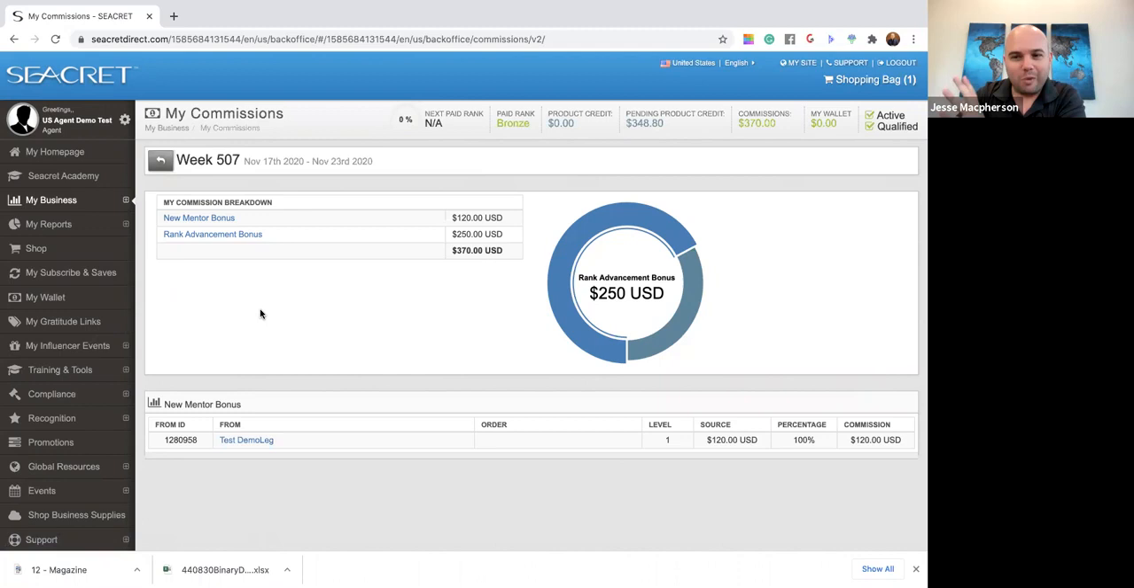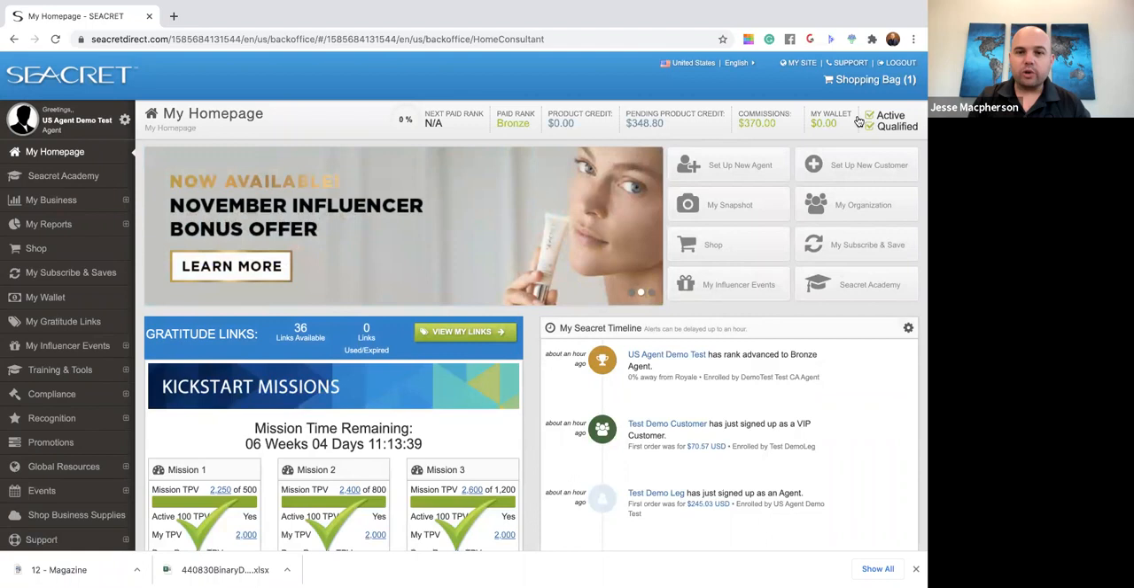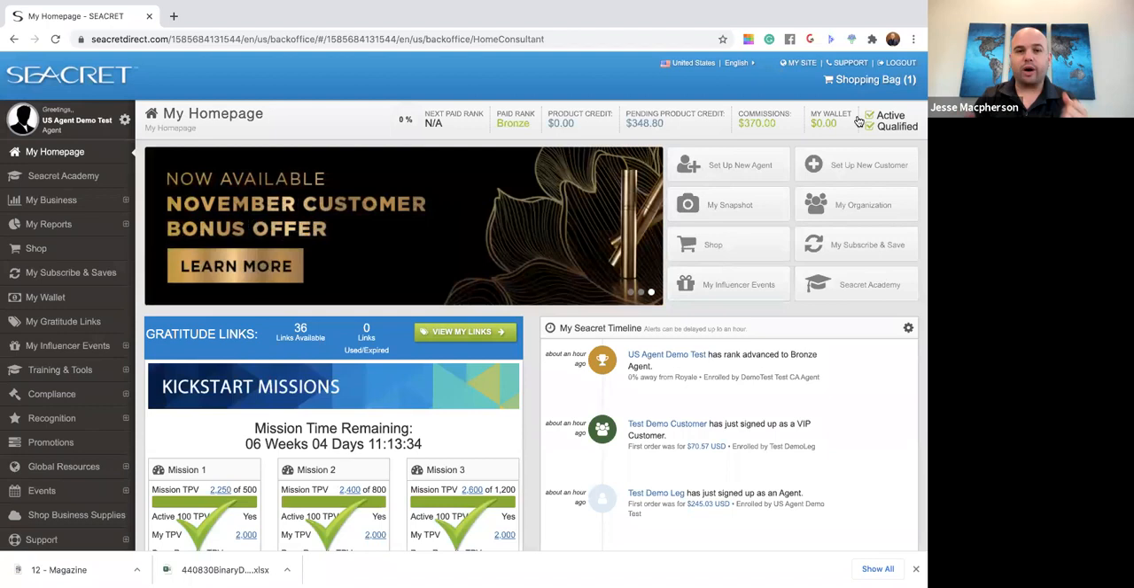On the top right, those two checks are really important, active and qualified. Now, active inside of Seacret is 100 in total personal qualifying volume, 100 QV. Qualified is when you have a personally enrolled agent left and right that is also active, so you are qualified.